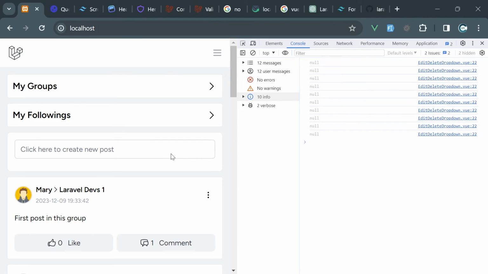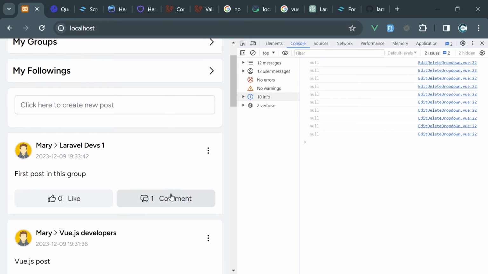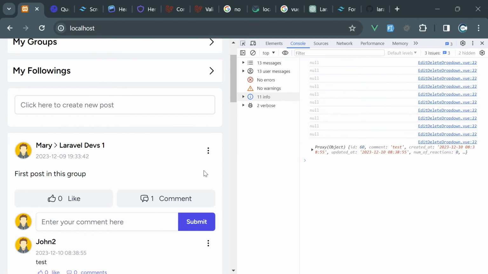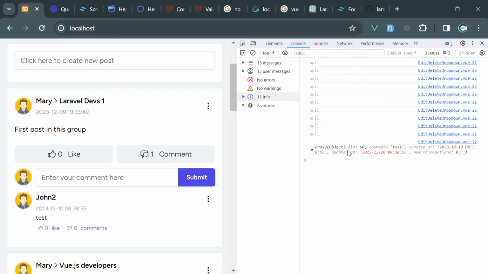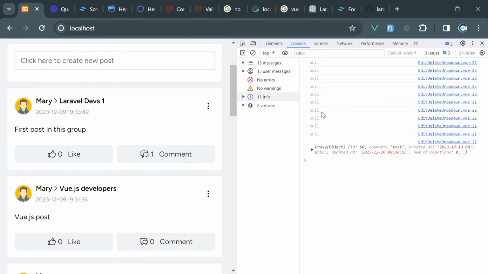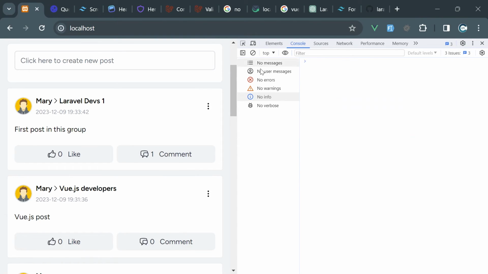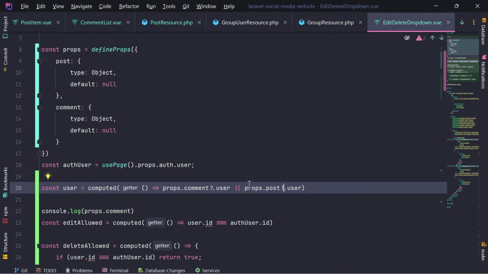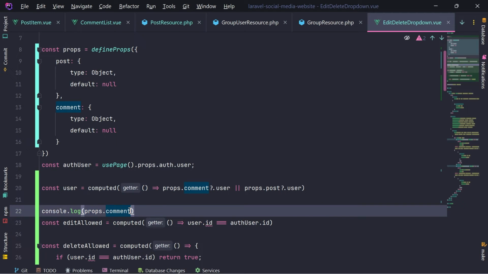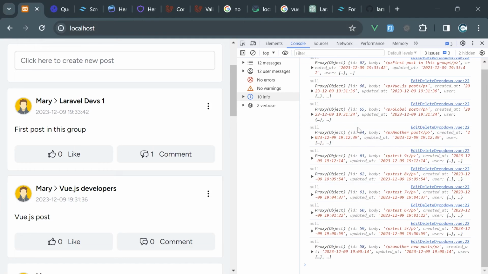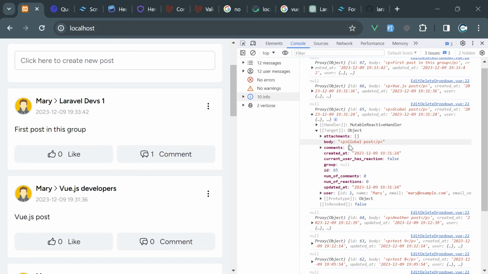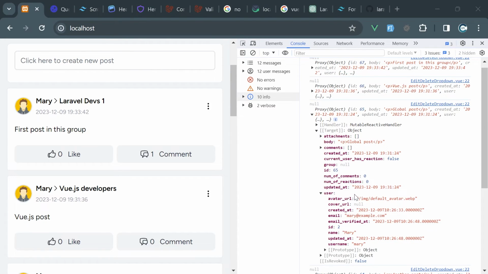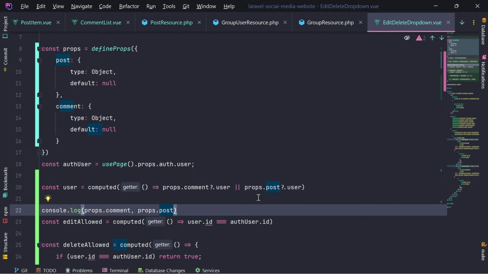Okay, let's see. If I open this, then the comment, we see that the comment was provided. However, here we see null, comment is null, which is correct. However, post is not null, right? So props post should be provided. And we see this. The post has user and the user has ID.